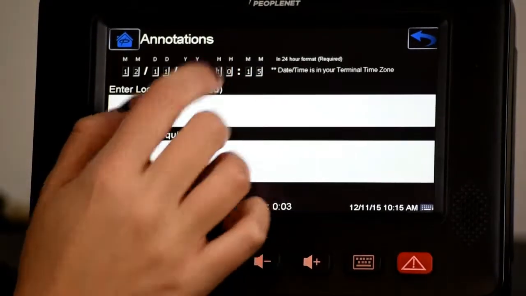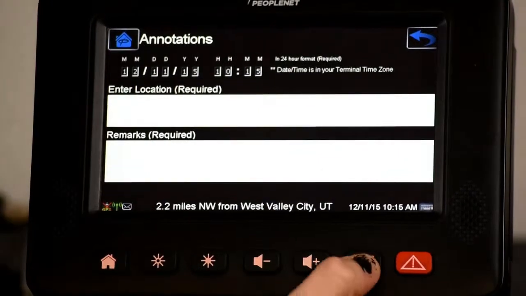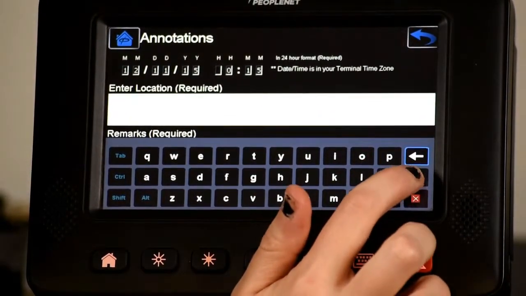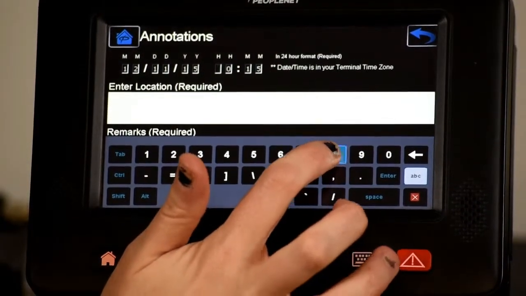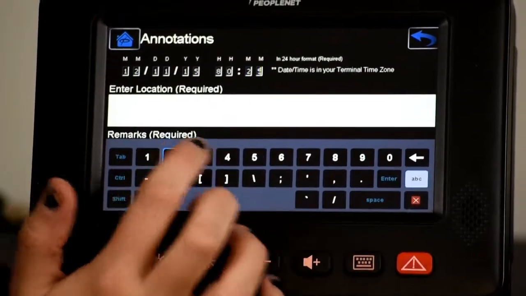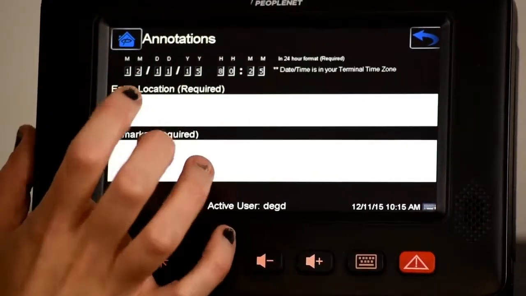I need to press over here by the hours, put up my keyboard, and switch it to the number pad, which is right here. It says 1, 2, 3 on here, switches it to numbers. Say I went on duty at 8:25. To get rid of the keyboard, it's that bottom X again.